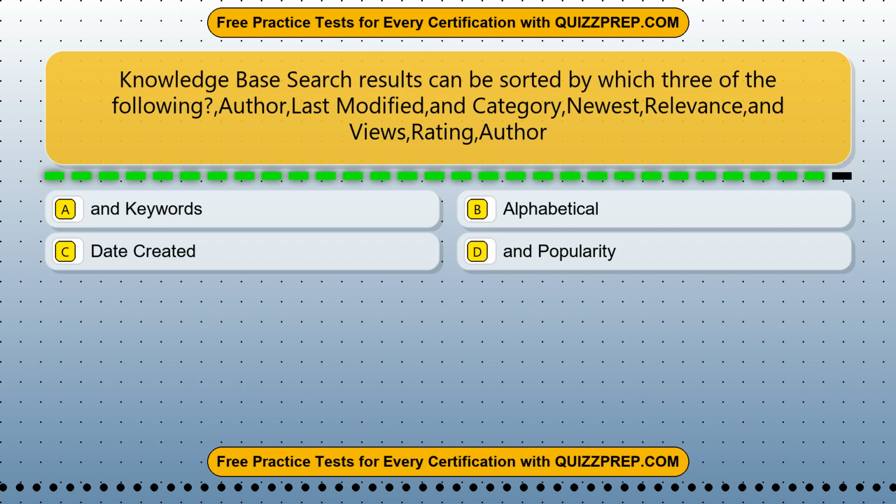Question 38. Knowledge-based search results can be sorted by which three of the following: author, last modified, and category, newest, relevance, and views, rating, author. Option A, and keywords. Option B, alphabetical. Option C, date created. Option D, and popularity.